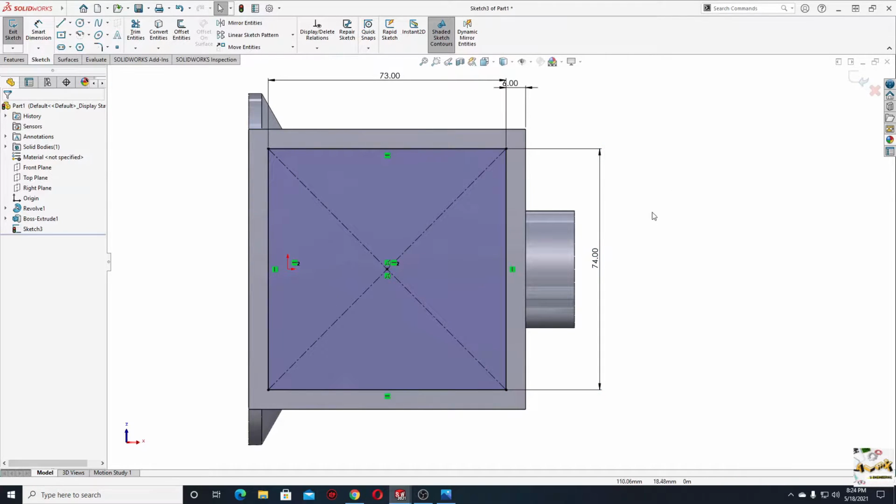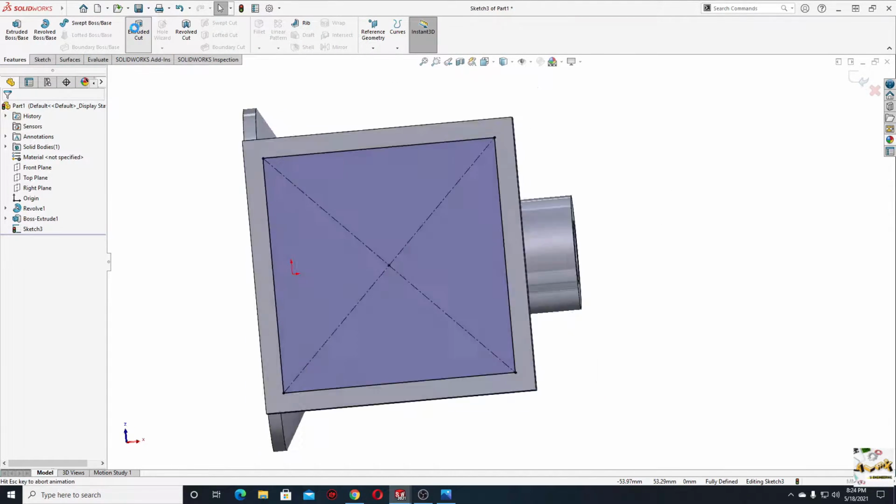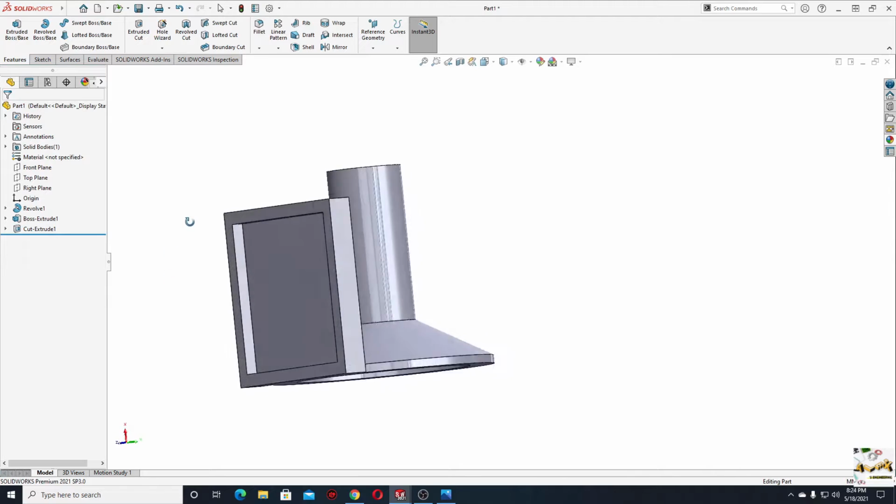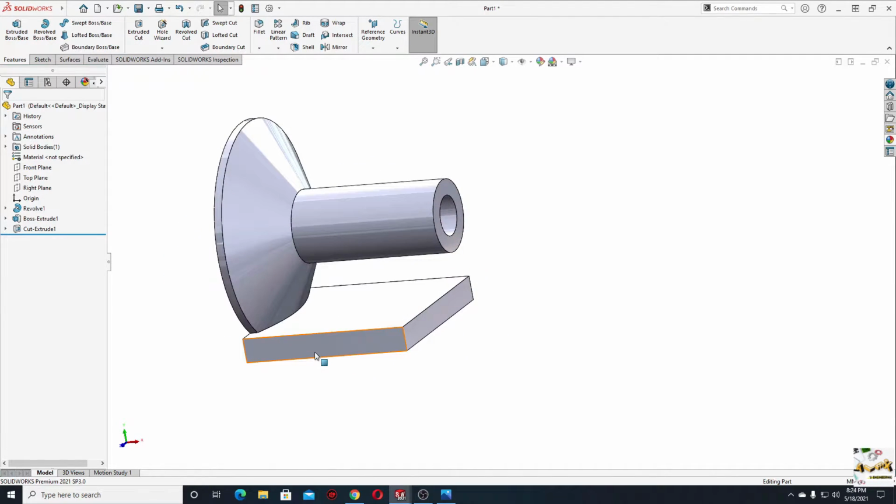Okay, and the depth we know that it's 6, so go to features, use Extruded Cut, and here will be 6 millimeters. Press OK. Nice.